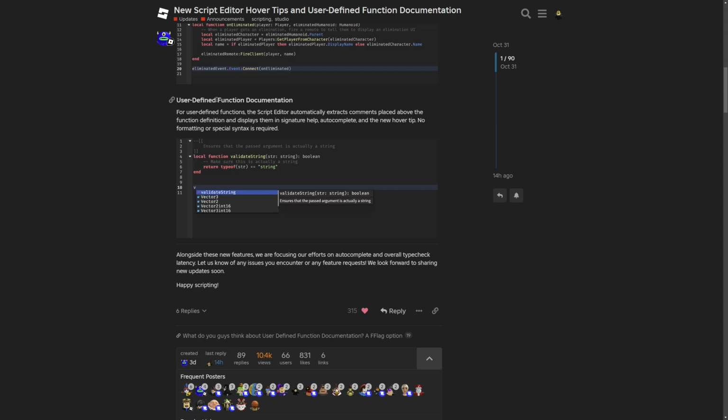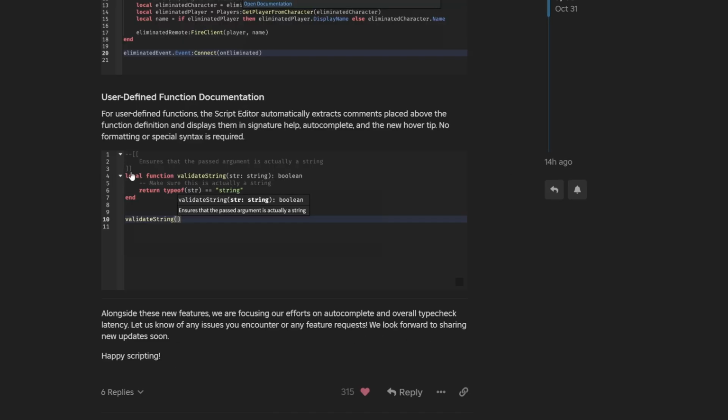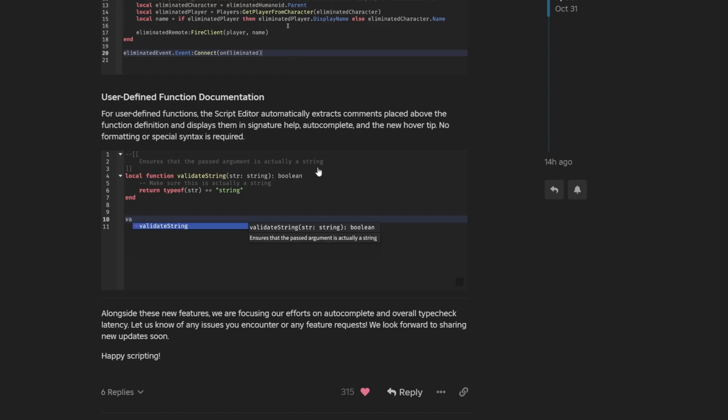that they added this. And now you have the user-defined function documentation, which is like the biggest thing from this update, where, like I said, if you are a developer, you should be really happy about this one. But now, for user-defined functions, the script editor automatically extracts comments placed above the function definition and displays them in signature help, autocomplete, and the new hover tip. No formatting or special syntax is required. And as shown in this preview right here, you have the comment about the function saying it ensures that the passed argument is actually a string, and it's going to display in this box right there.